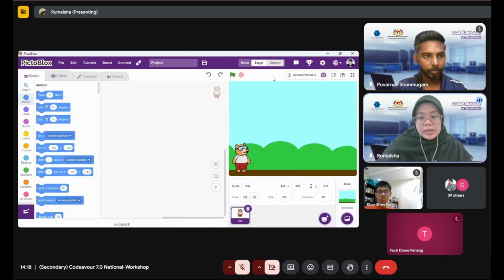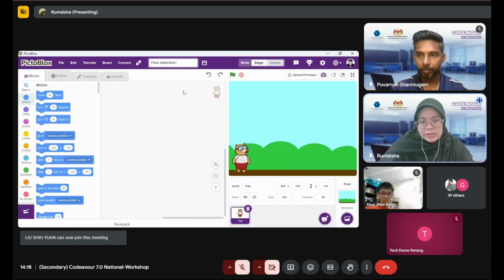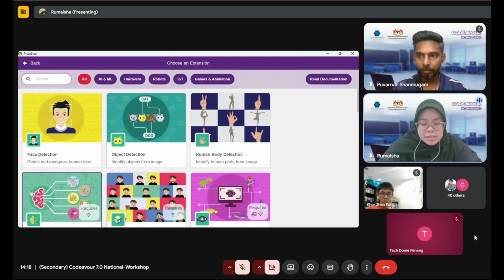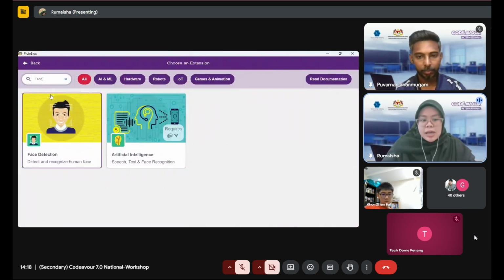So I will start by creating a simple AI project, named face detection. I hope you can follow me, for those who have the Peterblock software. I want to introduce you to the AI extension. In this AI extension, there are about 29 AI extensions. Maybe some of you already know what project you want to do. For example, if you want to do face recognition, just type face, and this is the suggestion that Peterblock can give you.